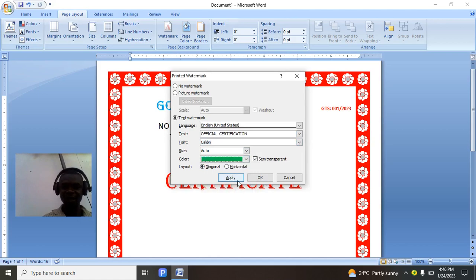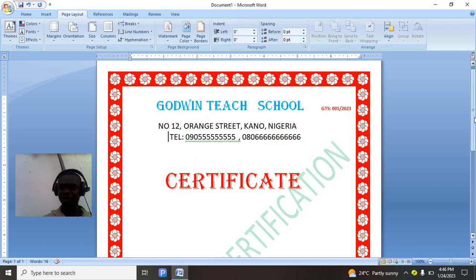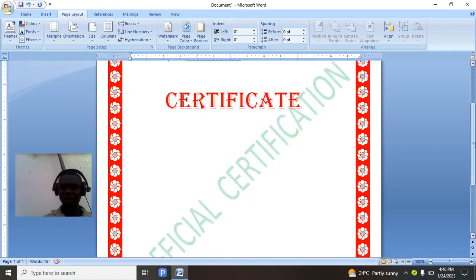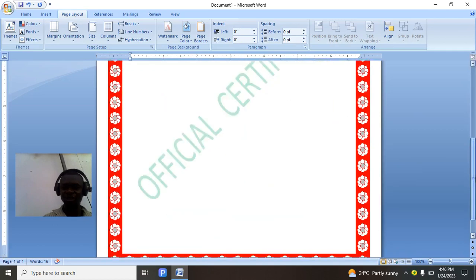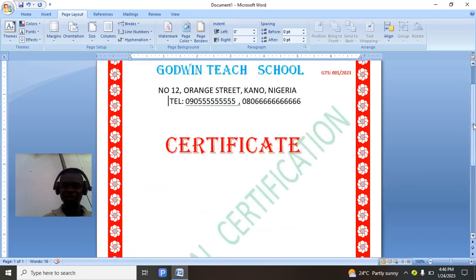So then you close. You will see that this is what we call watermark, and you see the watermark has appeared. This is official certification. You see it's adding more values to the certificates.